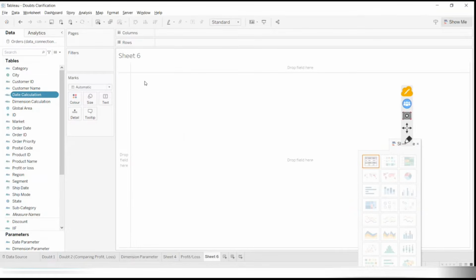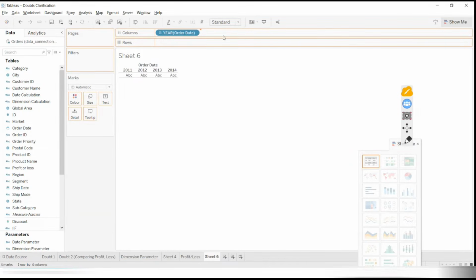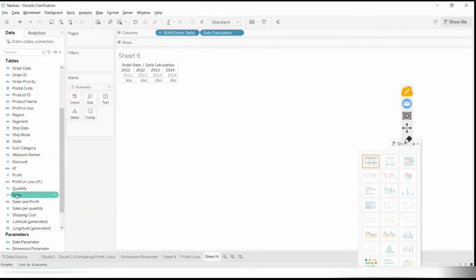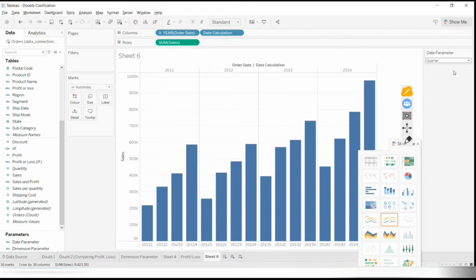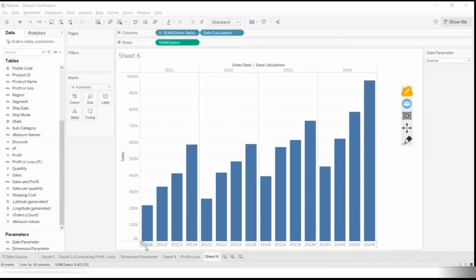So just click OK. I'm going to use the order date to the column, date calculation to the column, and sales to the row, and the date parameter to show parameter. If I change it to the quarter, you can see here that 2011 1 it is showing. This is the quarter name. 2011 2 is the second quarter.